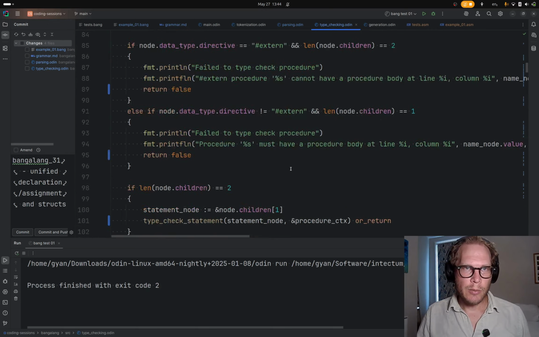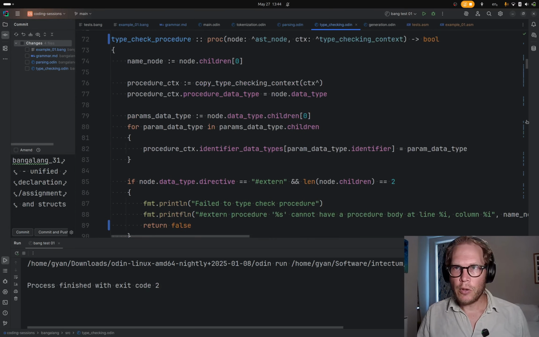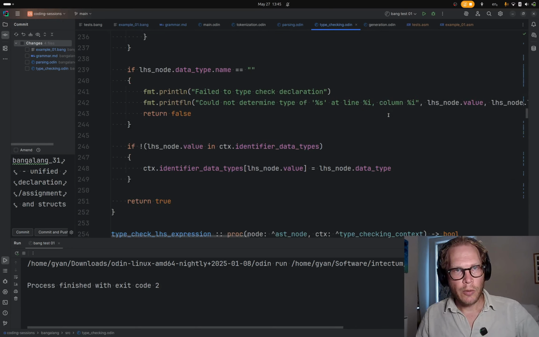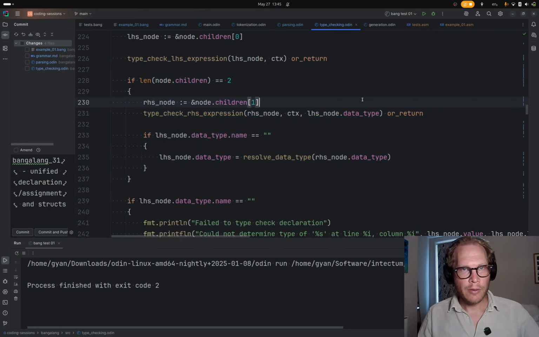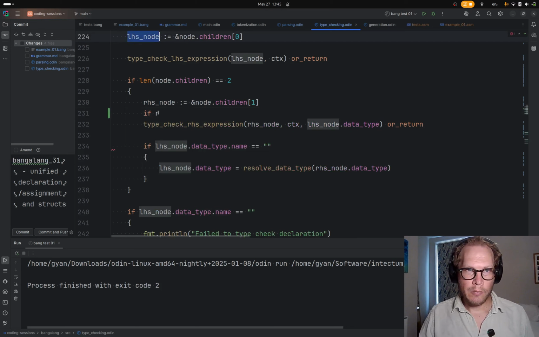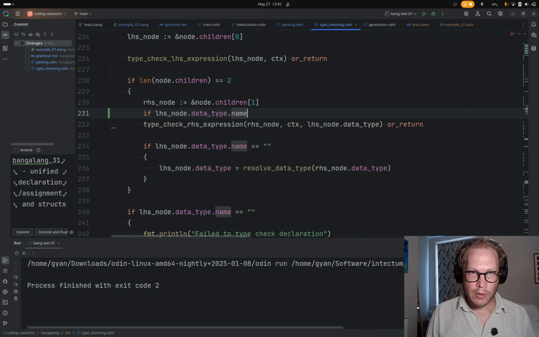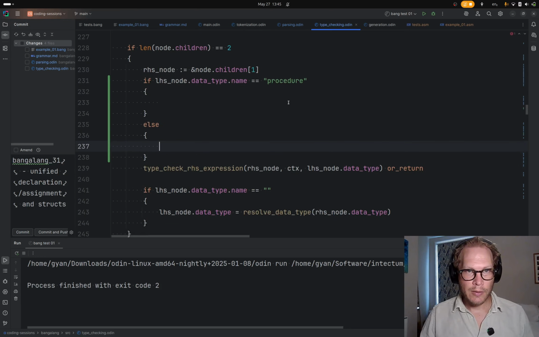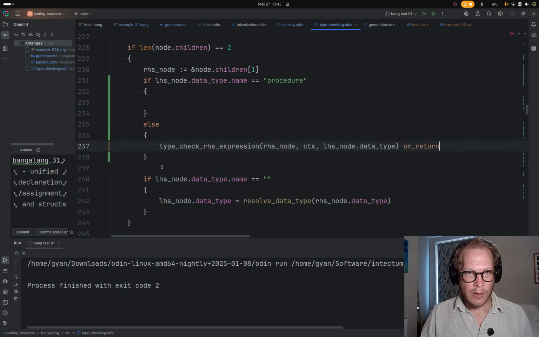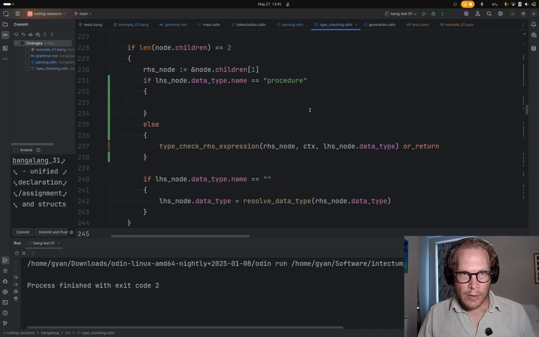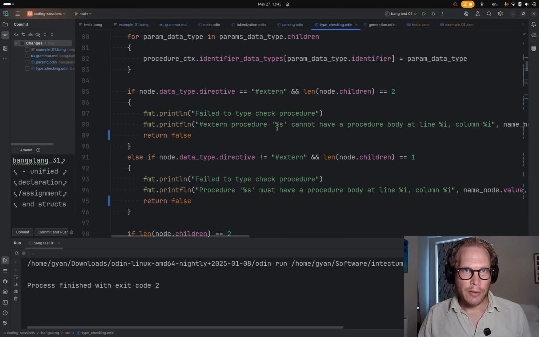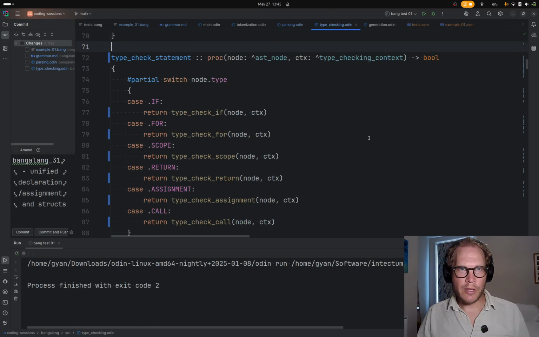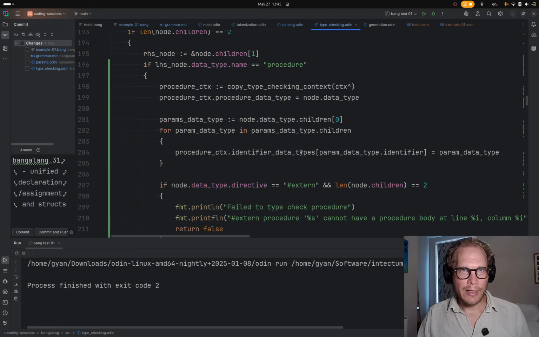So we were talking about the type check procedure could go in type check assignment, right? It's kind of part of it now. So it's like, you know, when we're looking at the right-hand side, we can say if, well, I guess if left-hand side data type is procedure, we do something special again, otherwise like this. And that something special is like this kind of stuff. So let's copy that, get rid of this, and chuck that in here.